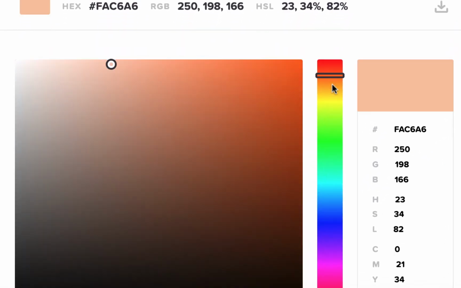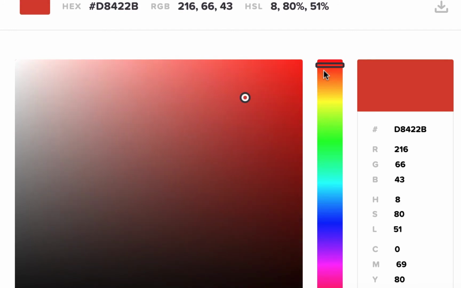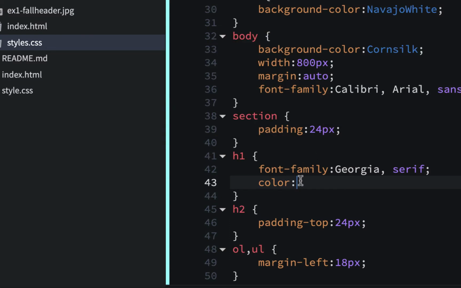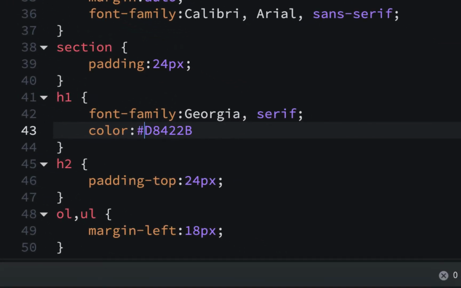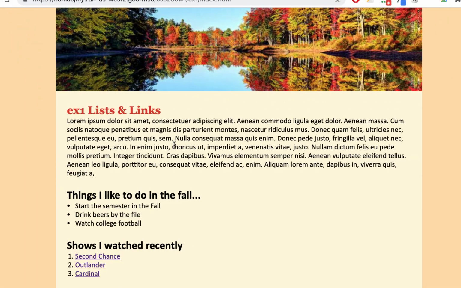So you could go in here, and if you want more of a fallish kind of reddish color, you want it darker, you could pick something a little more brown, whatever you want. I'll get a little more red, a little deeper red, something like that, and I'll copy it. Then you can just copy the hex number, and that's right here. Now you have to put the pound sign, then it'll turn purple, and put the semicolon at the end, and I'll save the CSS file, and refresh it, and that looks nice.